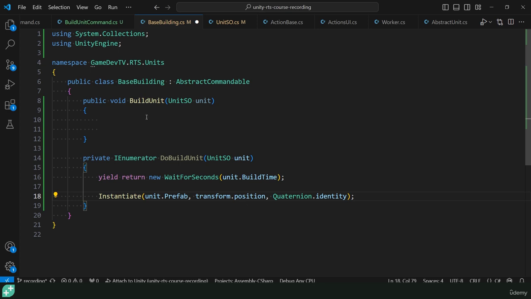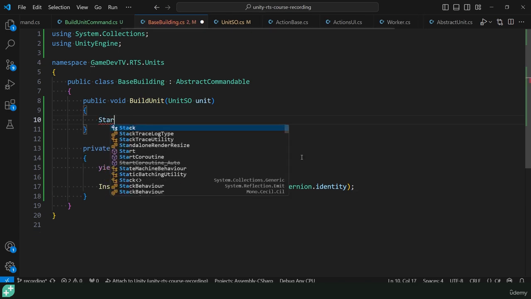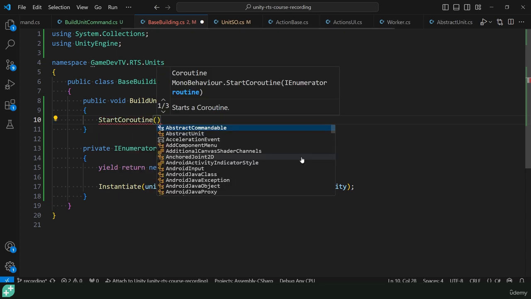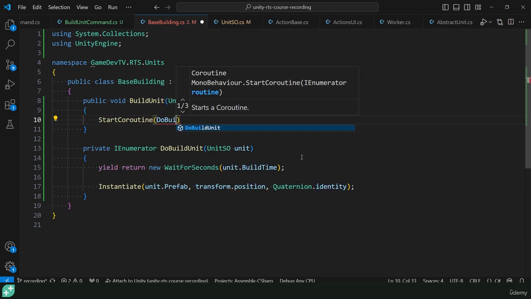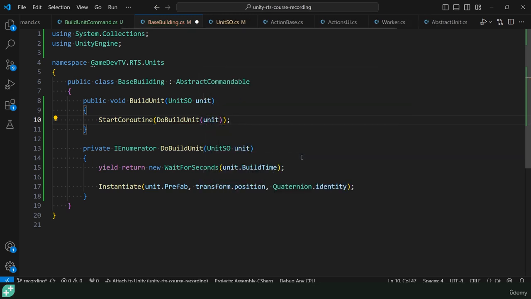Now up here in build unit, how do we start a coroutine? Well, it's pretty simple. We say start coroutine and then specify which coroutine should be executed. That's do build unit. And we're going to provide that unit in there. There's a start coroutine that accepts a function call, which is our do build unit. So I know this looks a little bit weird.